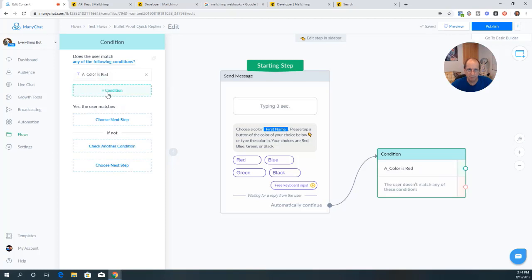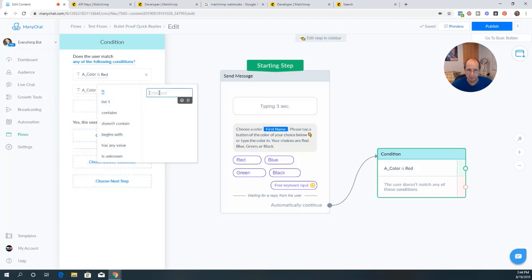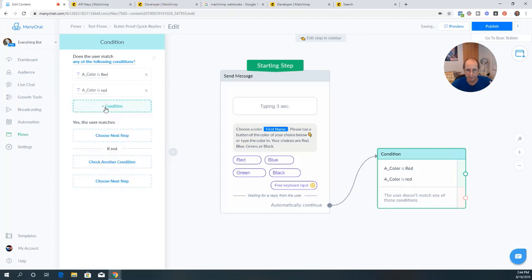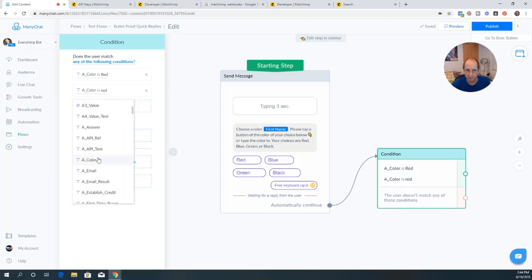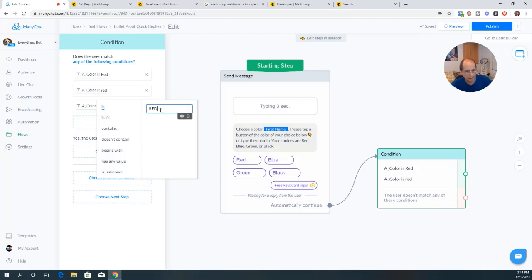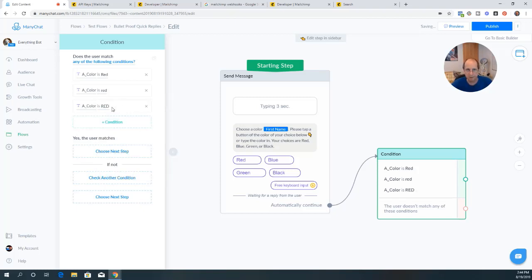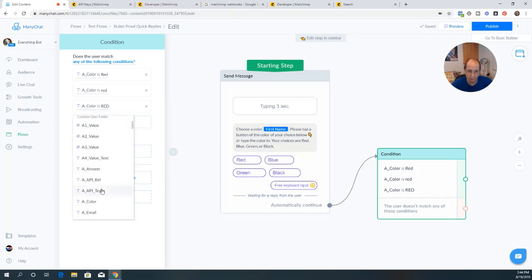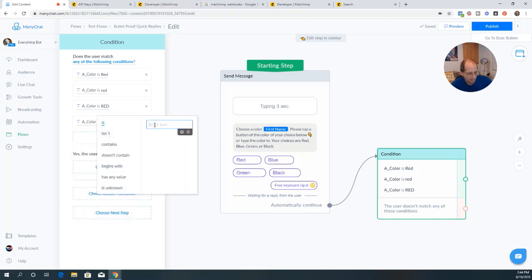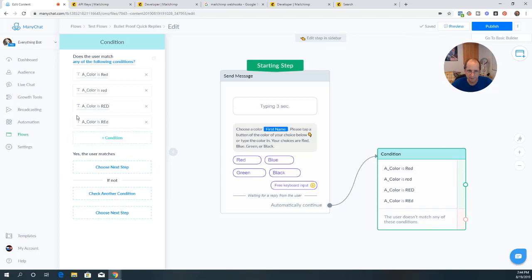All right, and then I'm going to put another condition because now, remember, we're allowing them to type this in. So they could type it in as red, all lowercase, which is okay. They're still telling us red. And we're going to do another one, and we're going to say a color is all caps, RED. So we want to make sure that we're covering everything that they might type in. They could go uppercase R-E and then lowercase D, and you could do that. You could get real technical on here and go RED, something like that. So now we have red covered.